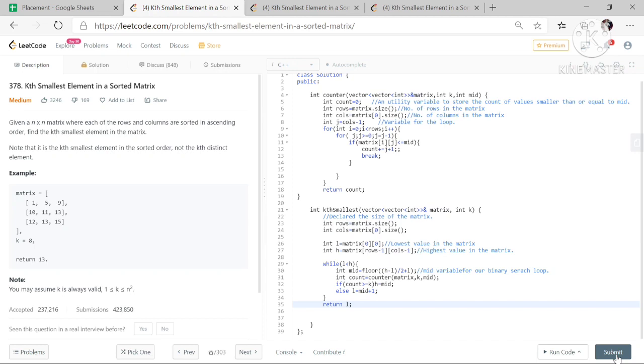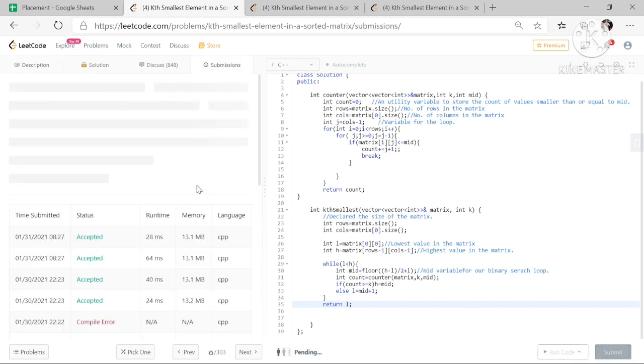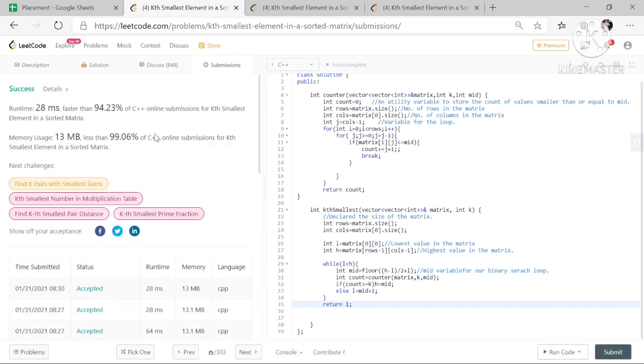So let's submit it, and I have already submitted it a couple of times. So you can see that 28 ms is the runtime and 94.23%. So this is good, and we did it.